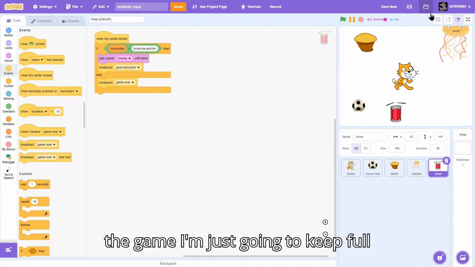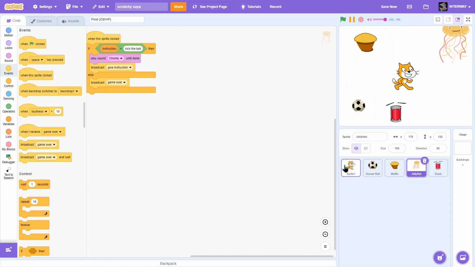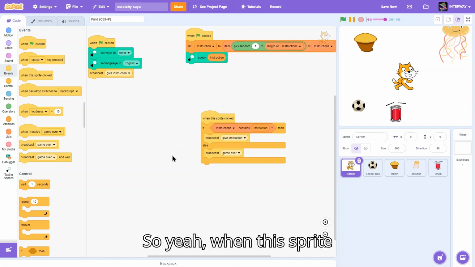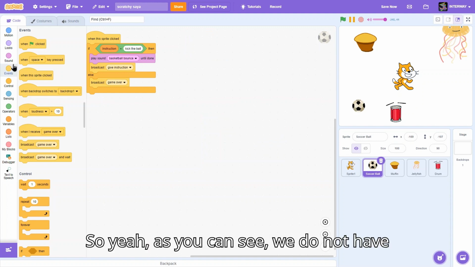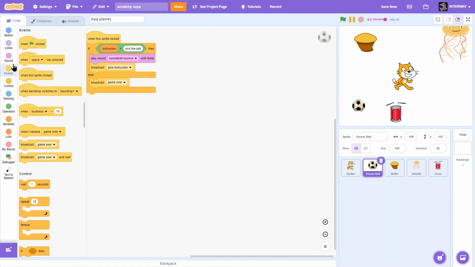So let's start the game. I'm just going to keep it full screen. Kick the ball. Tickle the jellyfish. Hmm, let's see. I think we had a bug here. So when this sprite is clicked, tickle the ball. Oh yeah, actually we are not done yet. As you can see, we did not have any change, so we did not even finish the game.